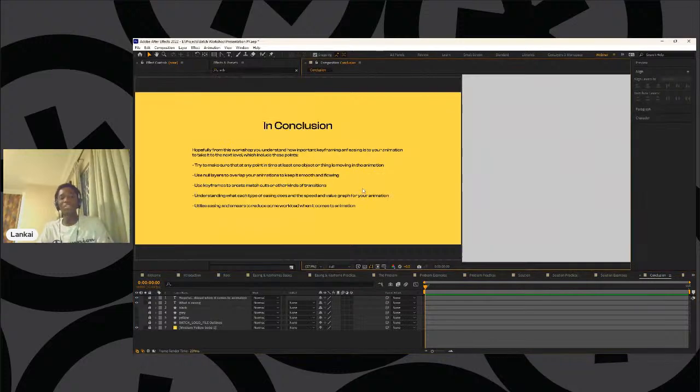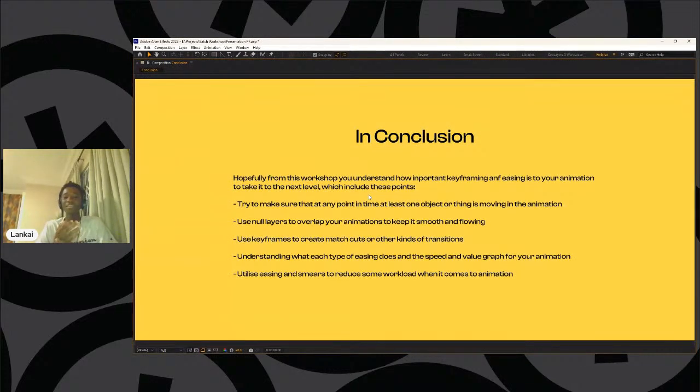So I have the conclusion here, which hopefully helps you understand how important keyframing is to your animation. For your next project, you should try to make sure that at any point in time there's at least one object moving in the animation. I think that's really important because if everything stops, the person will lose interest, and once they lose interest, they won't look again. So you have to make sure that at least one thing is the center of attention during your animation.